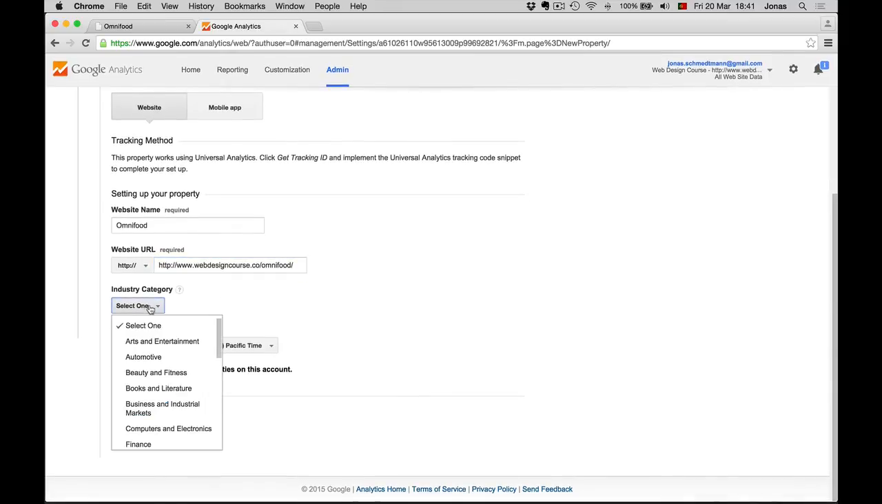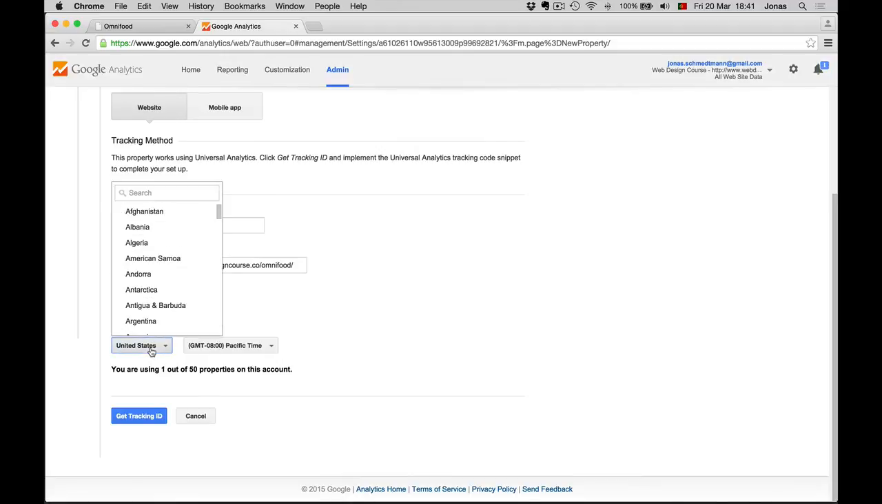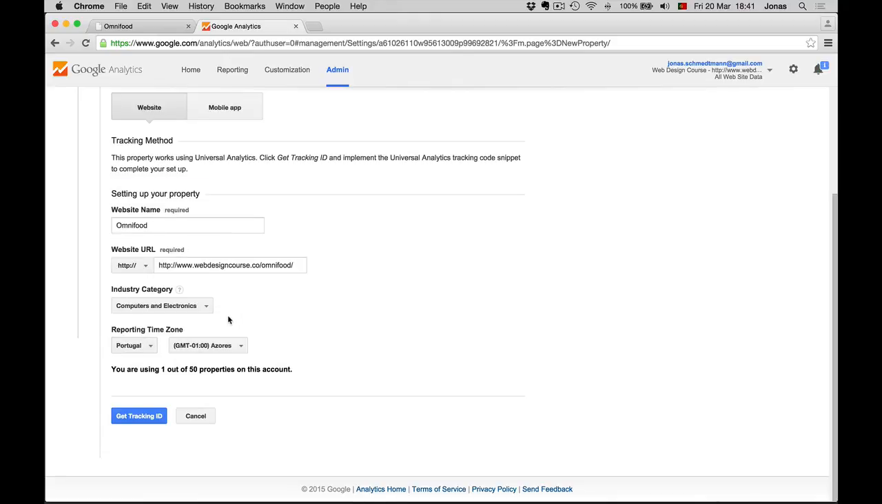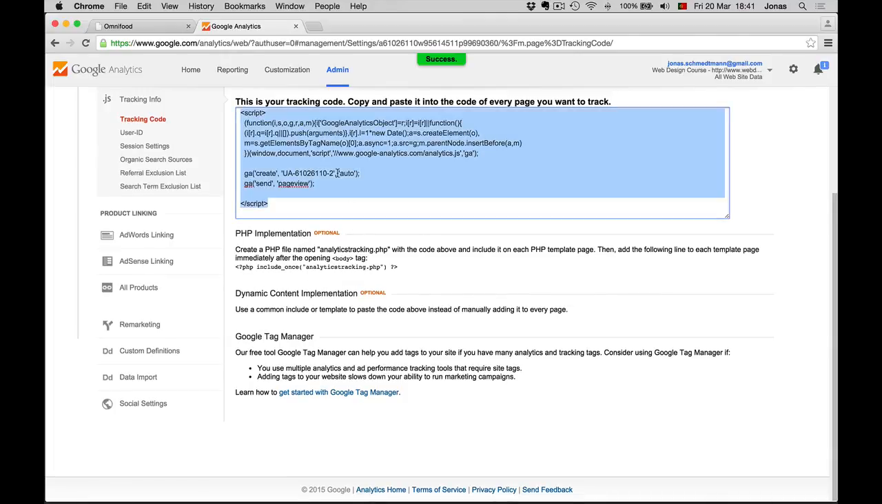And now some industry. Well, this doesn't really matter, right? I will say computers because we created this in a web design course. And then the zone, I want this for Portugal, actually. That's where I live. And now we just hit Get Tracking ID. So now all we need to do really is to copy this script here and add it to our website.